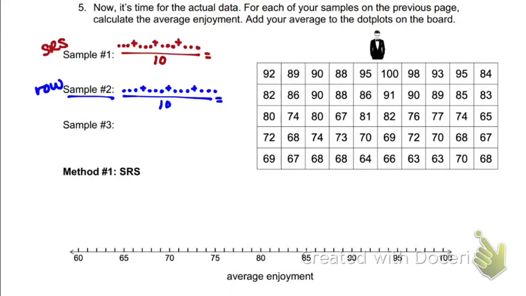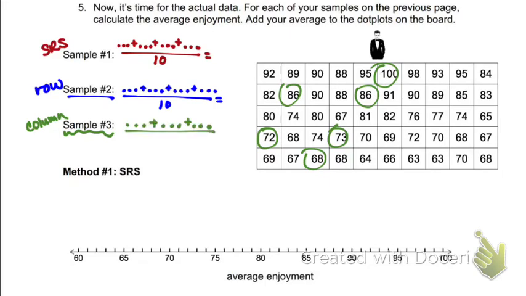Once you've done that for method number 2, I also want you to do the exact same thing for method number 3, where we did it by column. So whatever seats you had picked out in these different columns, you should be adding those 10 numbers together and finding the average. For the very last one, I've got green stickers coming around.